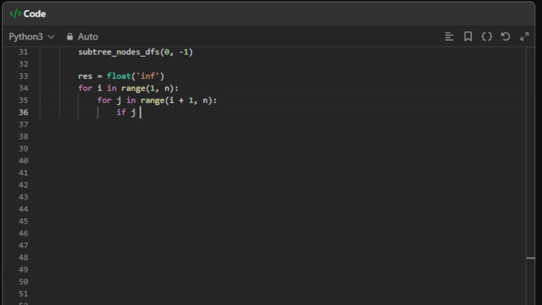And now if j in subtree nodes i, this is the first scenario. Here we have nested components. So A is the value at 0 XOR the value at i. B is the value at i XOR the value at j. And C is the value at j.